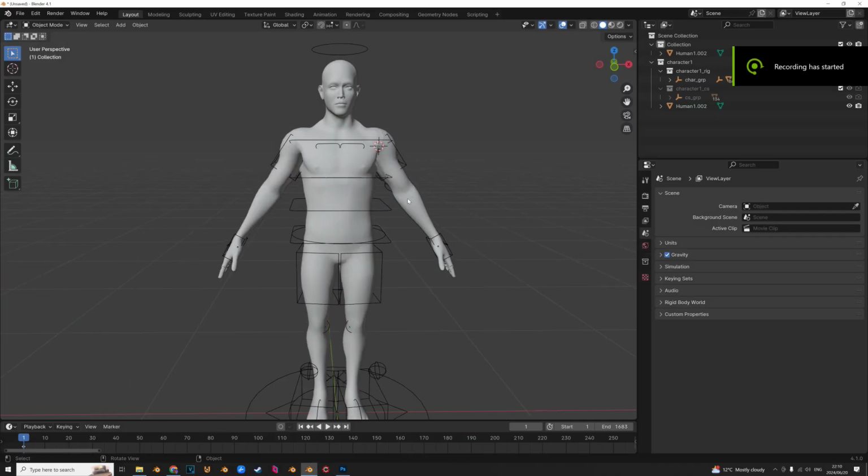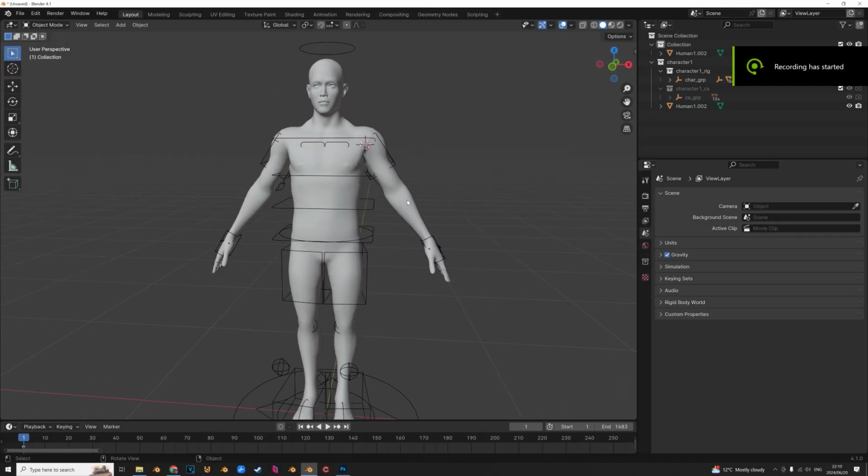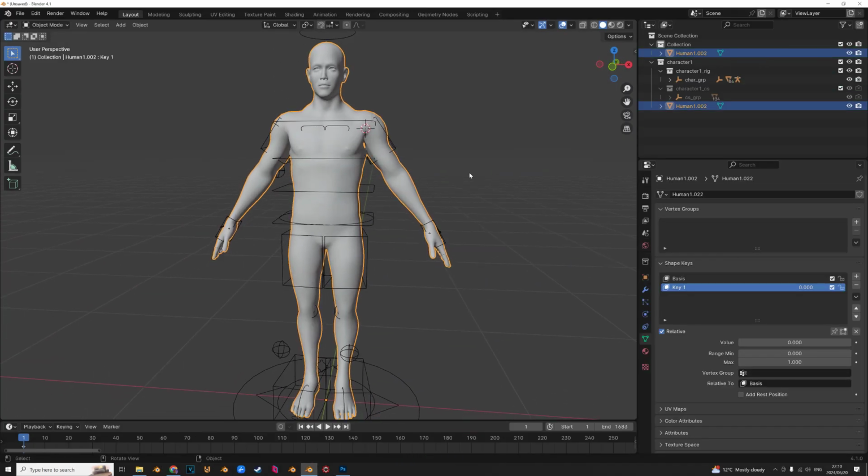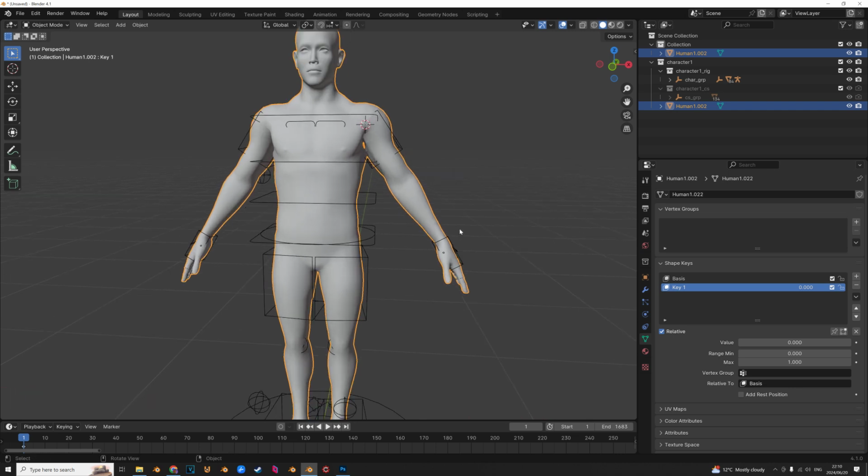Okay, cool. I just wanted to make this quick little tip. I wouldn't even call this a tutorial. So let's say you have a character that's in a pose.